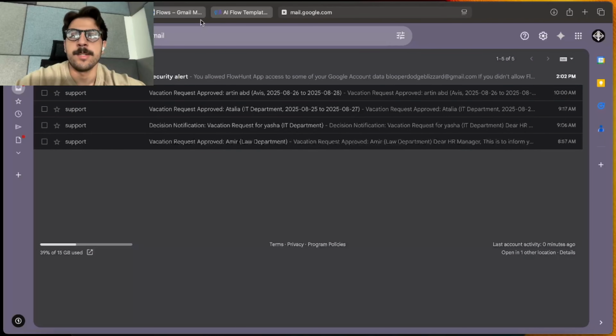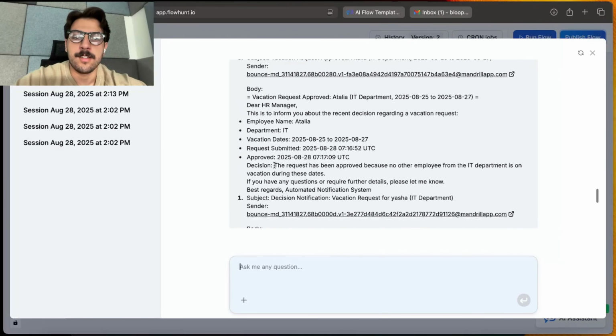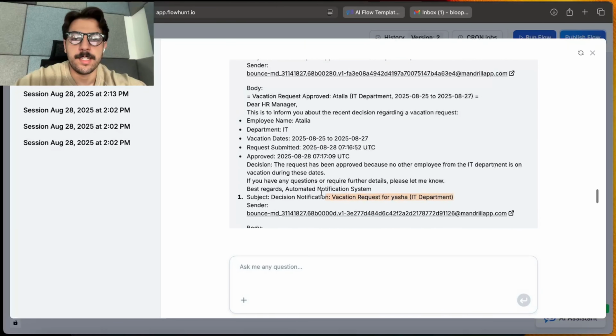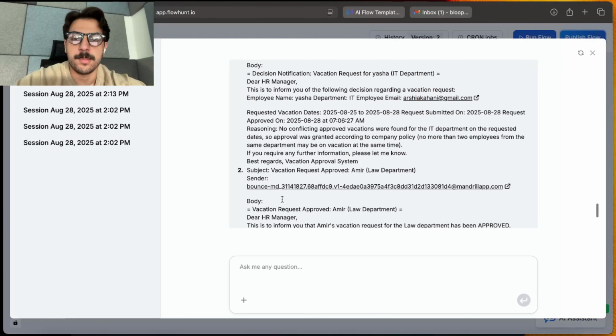So these 5 emails, and for example, I can choose one of them, like decision notification, or maybe this one, vacation request approved for Amir in law department. So we can say, label this email as important.